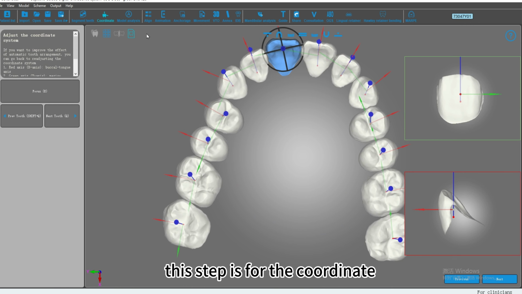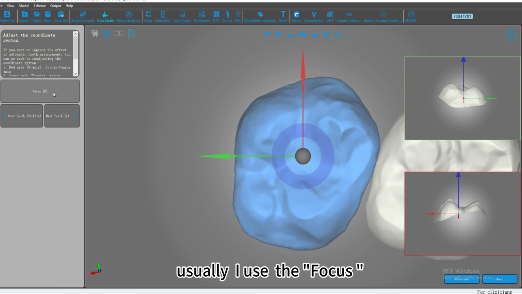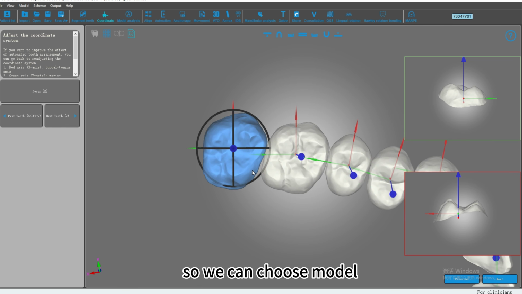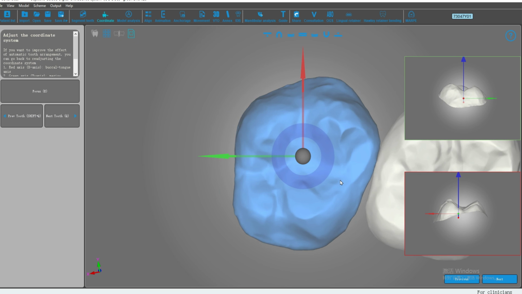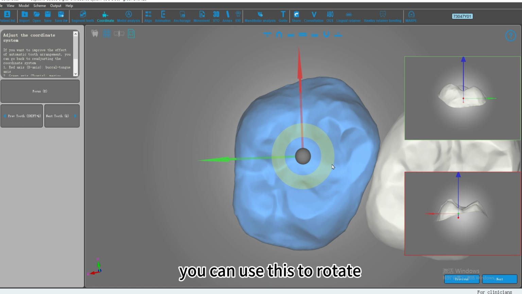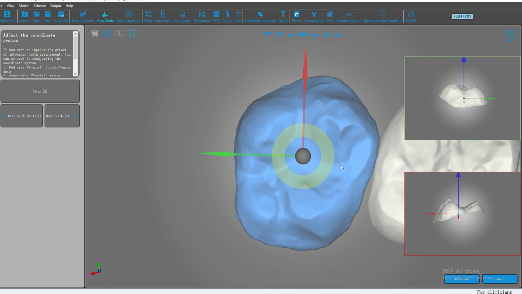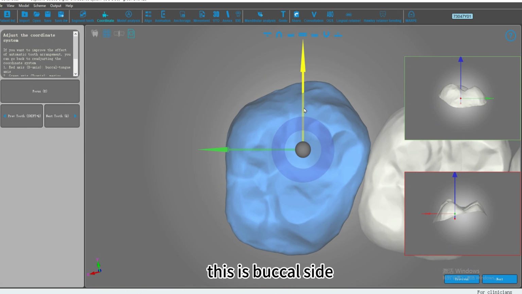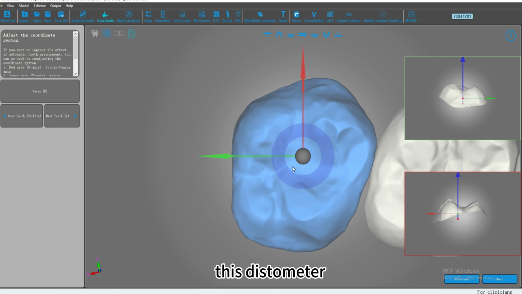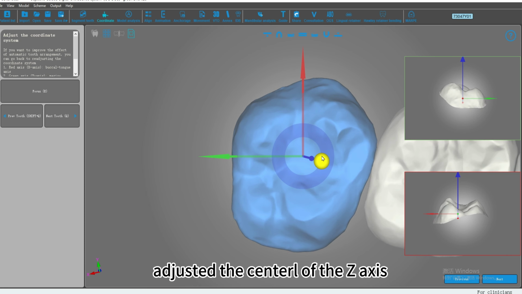This step is for the coordinate. Usually I use the focus, so we can choose the model. This one is the traditional coordinate, this one is the focus model. You can use this to rotate, and you can see the situation in the right window. This is rotation, and move the central axis. This is buccal side, this is distal, mesial, and here you can rotate, and adjust the center of the Z axis.